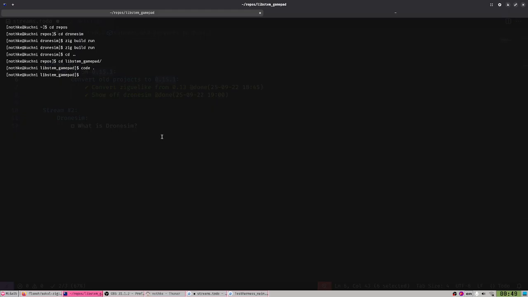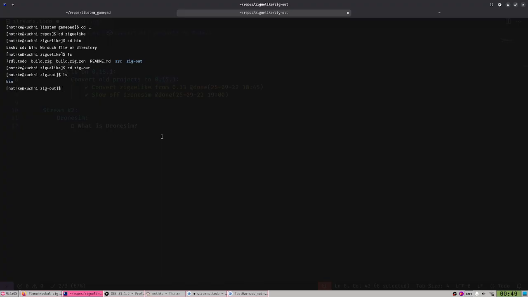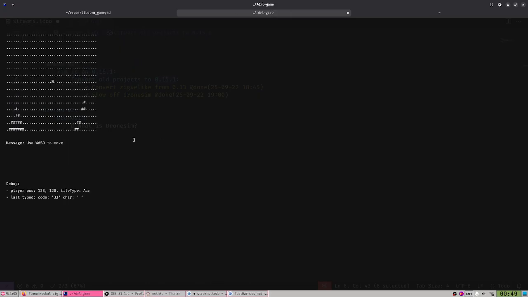Let me go straight into the directory, what is it, Zig-like. There should be a bin folder. Nope, there is no bin. There's a zig-out, right? That's a classic one. And yeah, the bin folder is in zig-out. And then there should be the 7DRL game. So if I start it, you can see the game here.